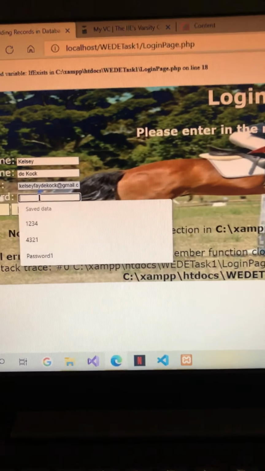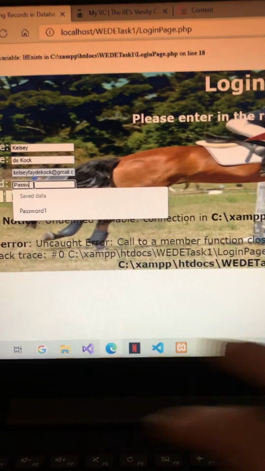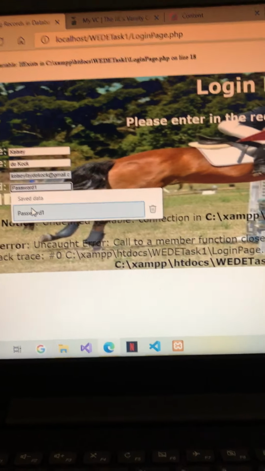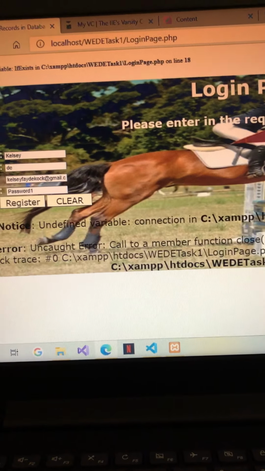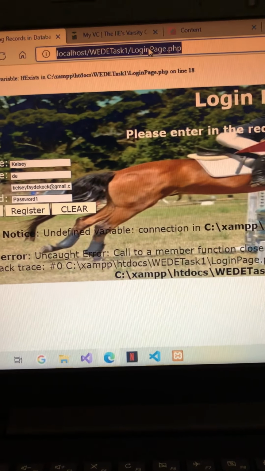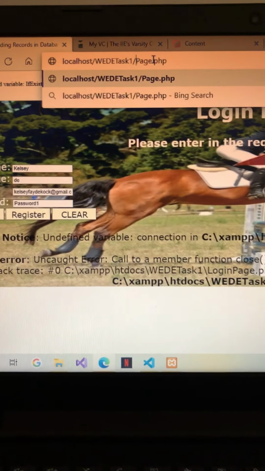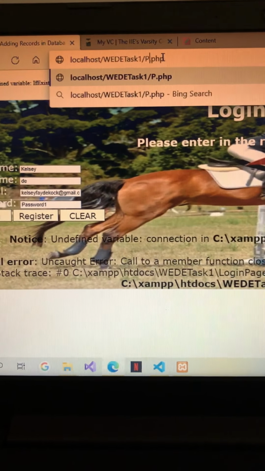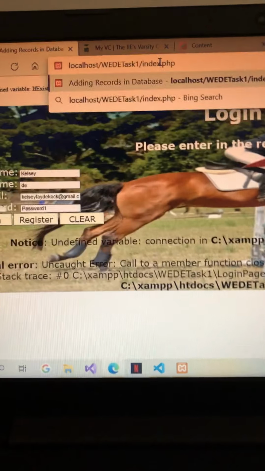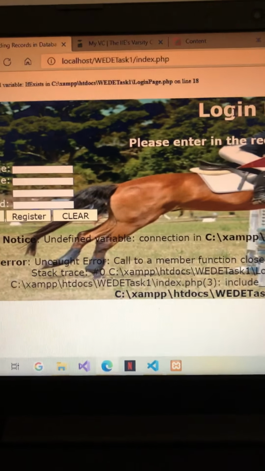Email, password, 1, log in, and then my index page isn't working, doesn't come up.